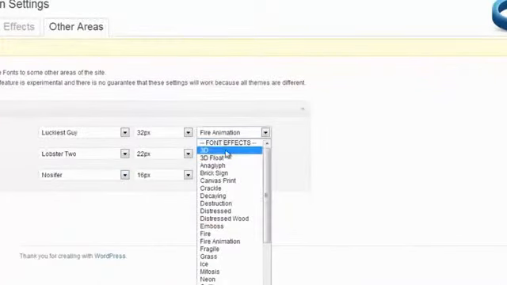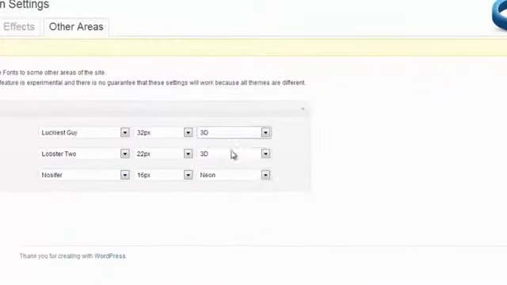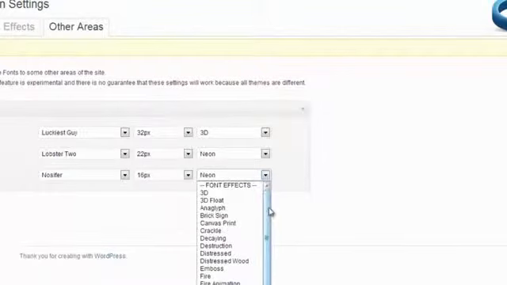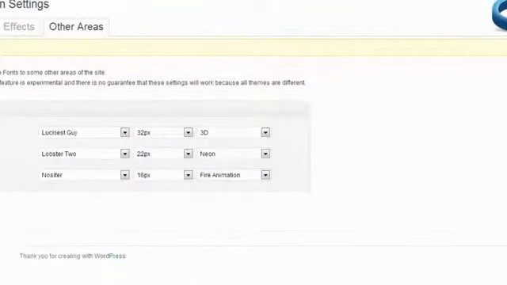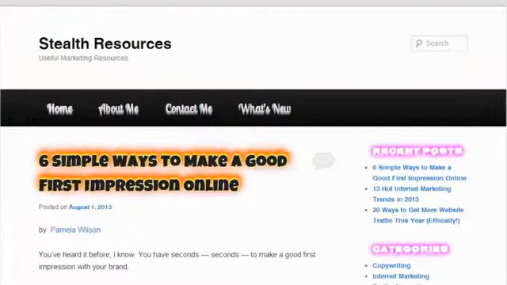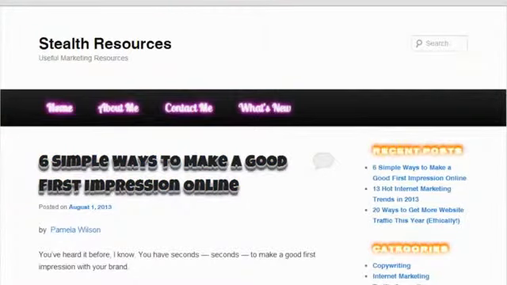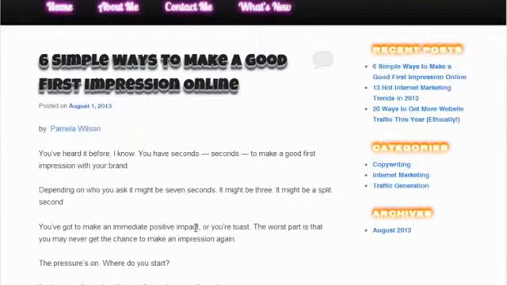So let's do this. The page titles, they were 3D. The menu items were neon, right? And the widget titles were fire. Yes, as simple as that. We hit refresh, and we're back to what we had before. So you see, you're no longer limited by fonts. You can give your site the look and feel that you want.